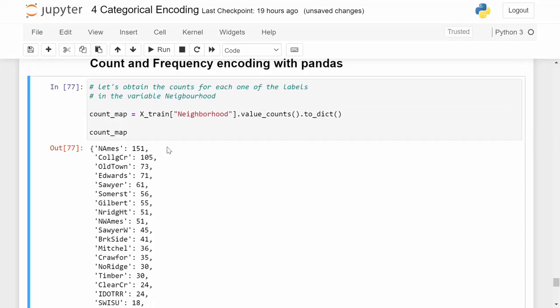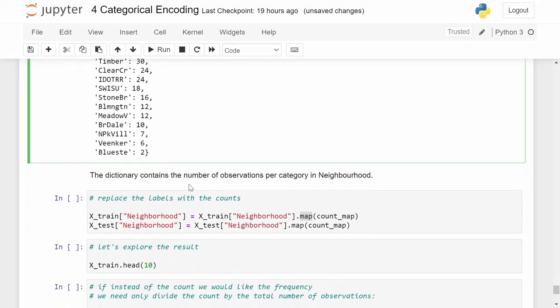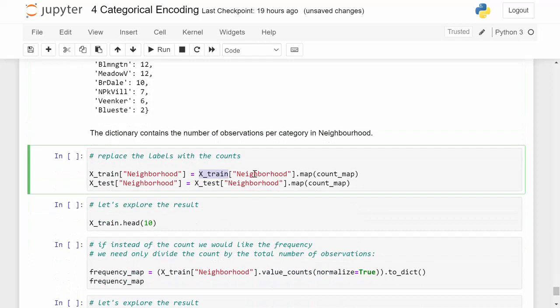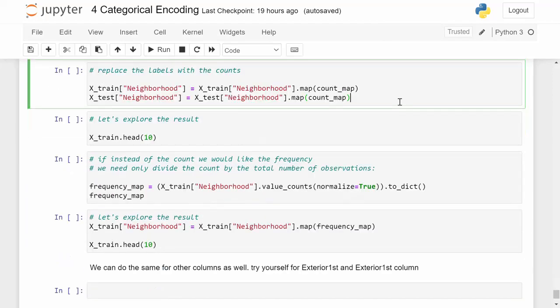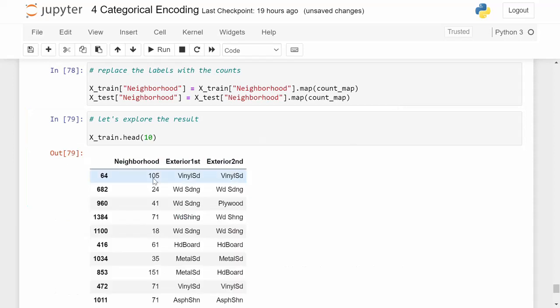Now I can map this to my original dataset by using the map function, xtrain neighborhood map and the dictionary. This dictionary you can create as per your need, whether a count or a simple sequence of numbers, label encoding, right? It's up to you. Execute this and let's print the head. Now do you see, I have the count encoded here.